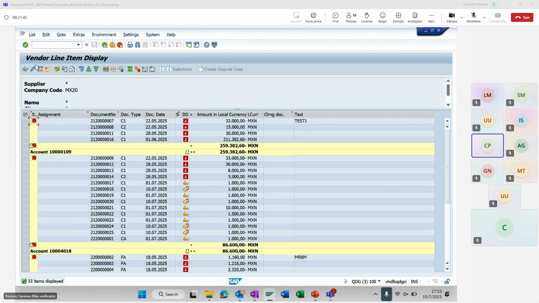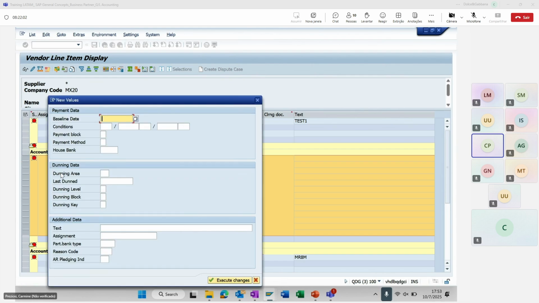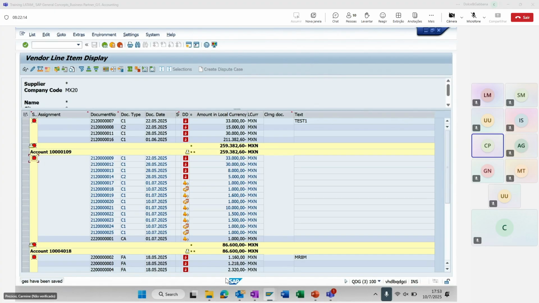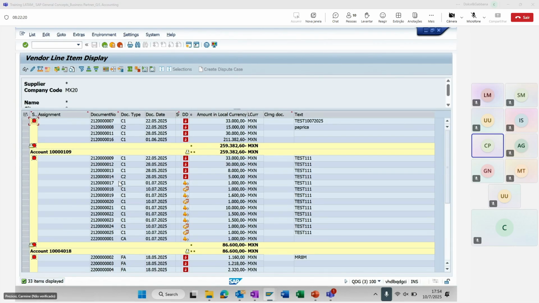Now, of course, if we want to modify the text for different invoices at the same time, I can select more invoices, press mass change here. And now I can insert, for example, test 1111. Okay, and now execute change. When I refresh, I have modified the text for all the invoices that I have selected.